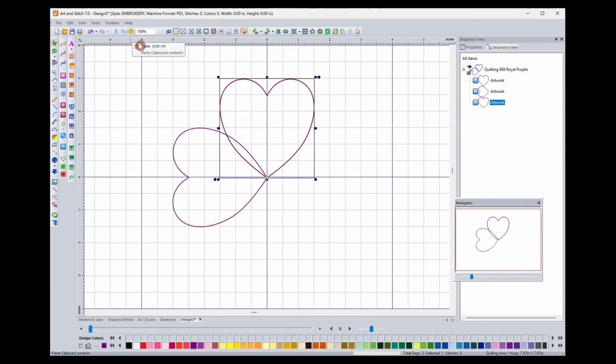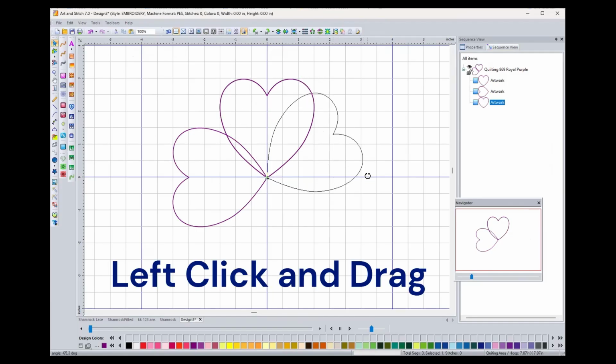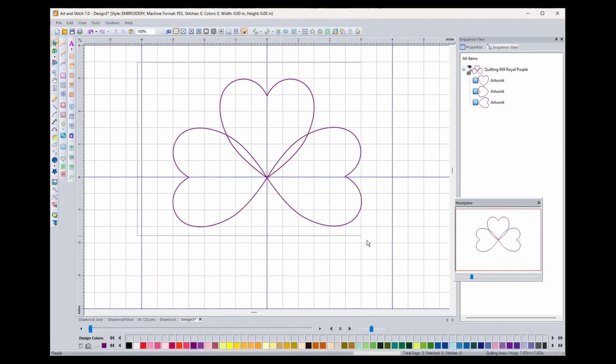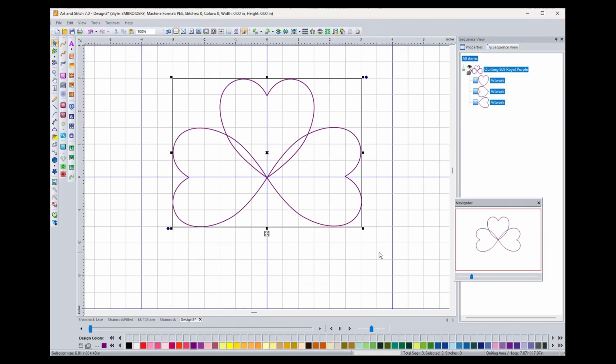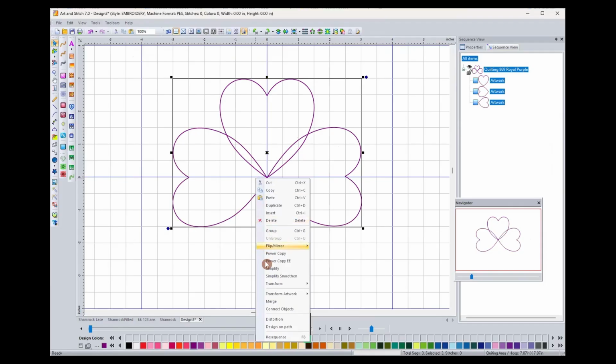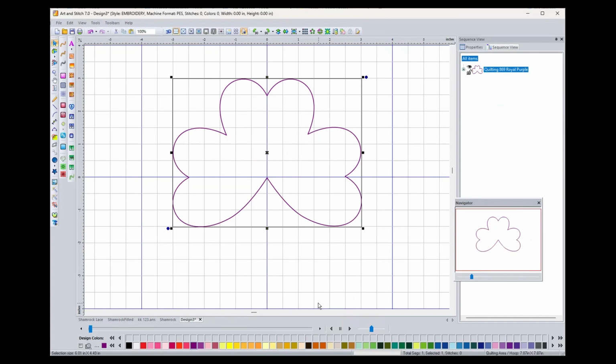I'm going to paste another heart. You'll see that my rotation point has stayed down there. I'm going to rotate this one to the right. Okay, now I have 3 hearts. I'm going to click, hold down my left mouse key, and drag a selection box around all 3. I'm going to right click, go down to transform artwork, and I'm going to unite. So there is the beginning of my shamrock design.